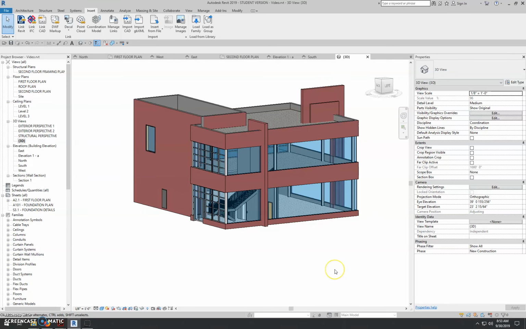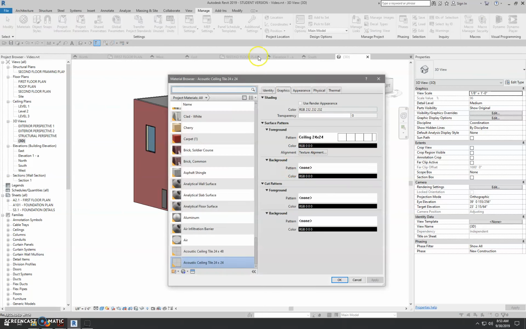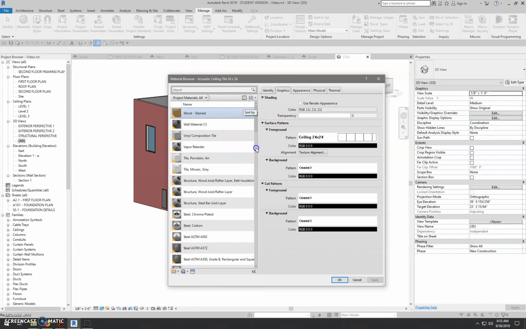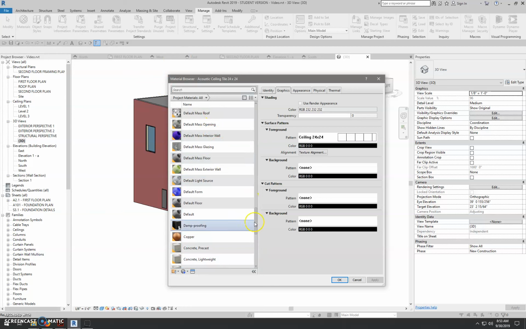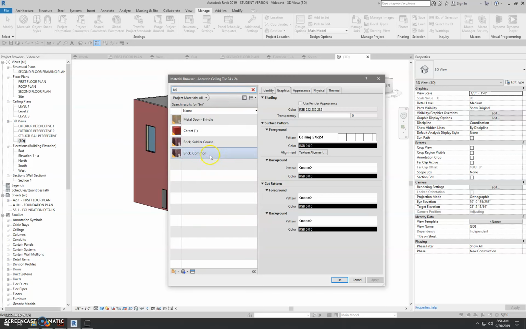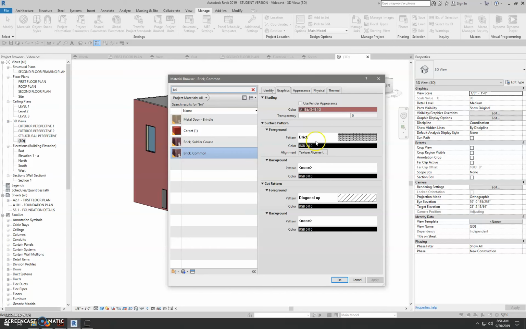So all materials in a Revit model are handled through the Manage tab, and the first button on the Manage ribbon is the materials. So that comes up. These are all the materials that are currently loaded into the project. These come in mostly from the template, and if you load any families with their own different materials, those get loaded in at that time as well. The search in here is pretty good. So if we just type brick, we're going to start with brick common, and we're going to simply change the RGB value to 138, 109, 93.